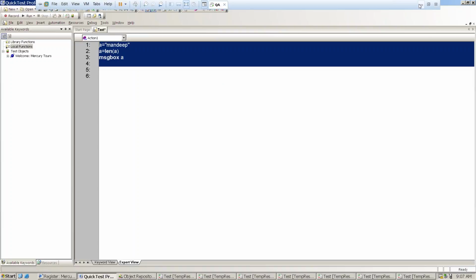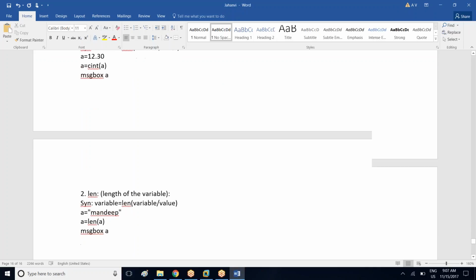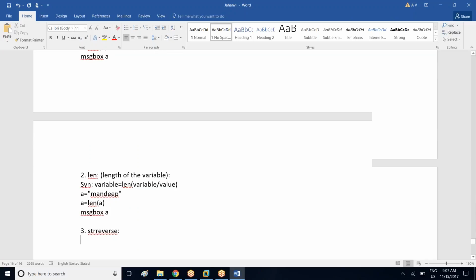Now, next one is what? String reverse. So why are we using the string reverse? We are using this string reverse function to reverse the variable value. So syntax is what? Variable is equal to StrReverse of variable or value.